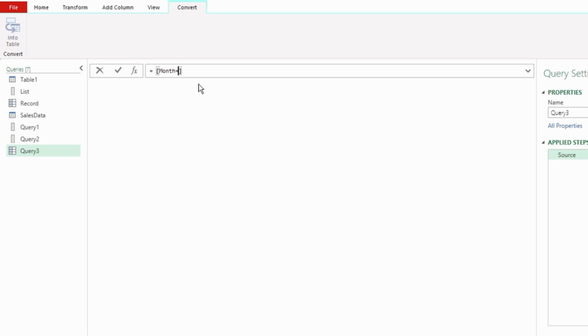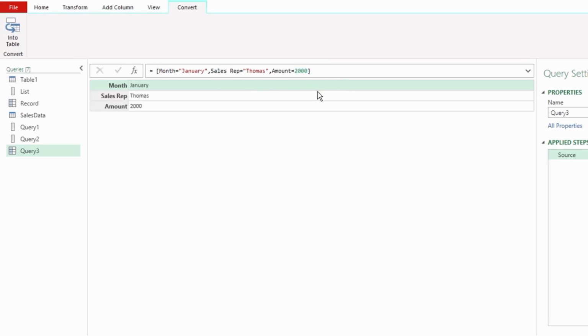Type equals January, which is in quotation marks as this is text inside the column Month, and press enter, and we have our first record. Let's add to the record, insert a comma, type Sales Rep equals Thomas in quotation marks, insert a comma, Amount equals 2000. Notice the number 2000 is not in quotation marks, as it's not text, and press enter. And we have our record returned.